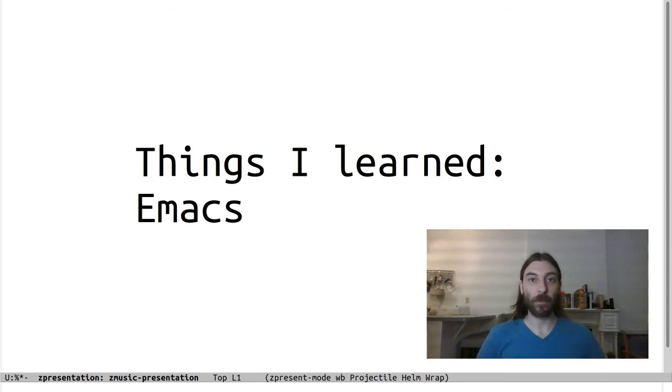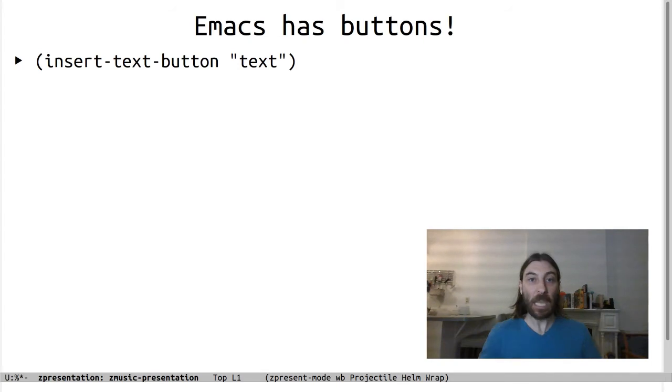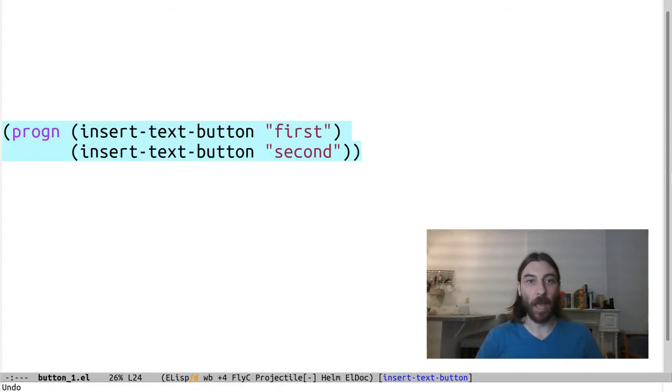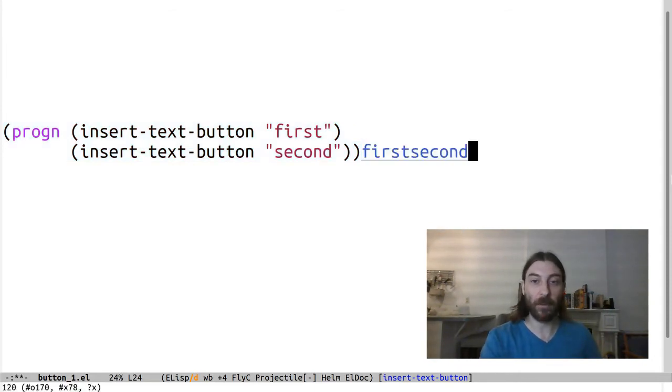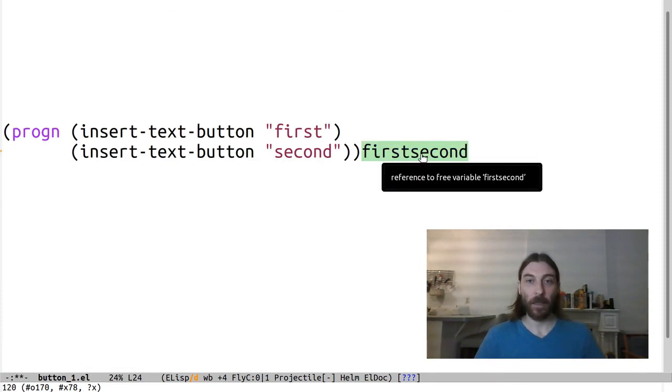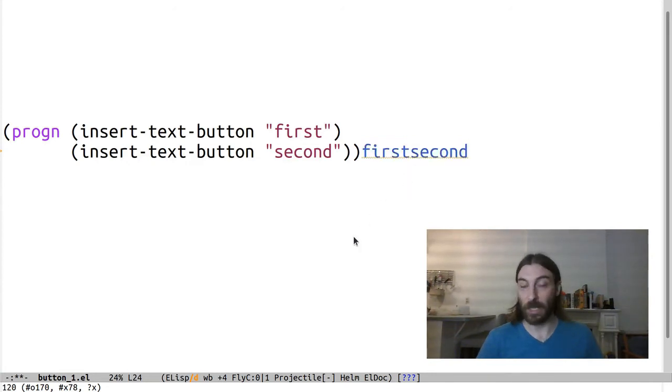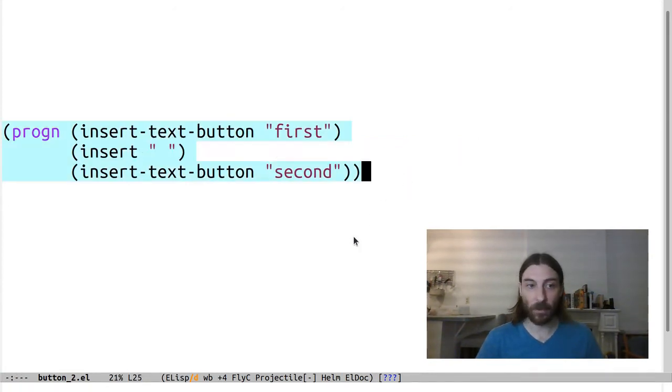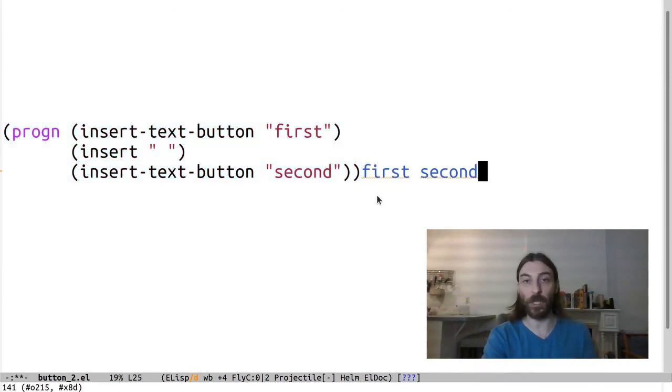Here are some things I learned while writing Z Music. Emacs has buttons, which are great, as long as you don't put two of them right next to each other. Because if you do that, mousing over one of them highlights both of them. That's because a button is really just a series of characters with a text property to highlight them. So the fix is you just put another character between the two buttons. Then mousing over one of them only highlights the one you want.